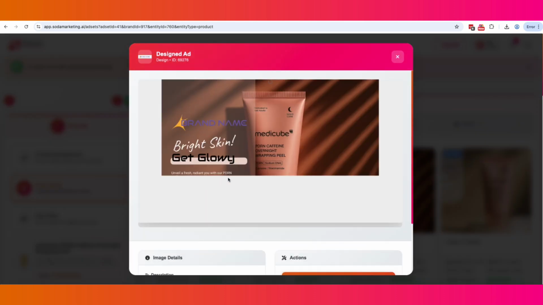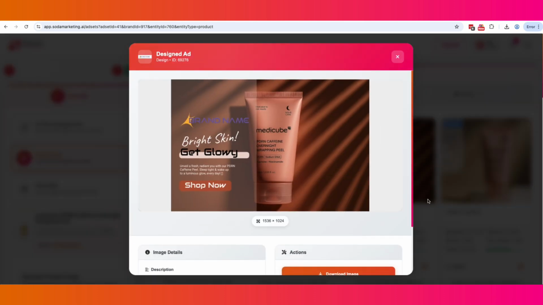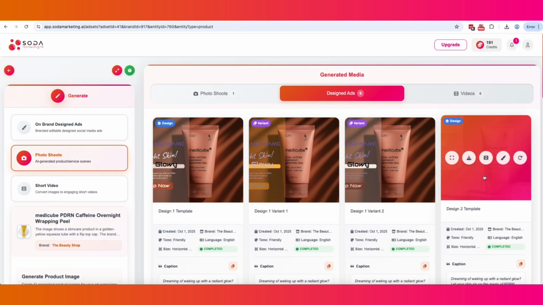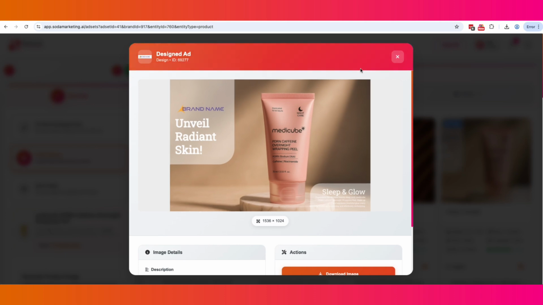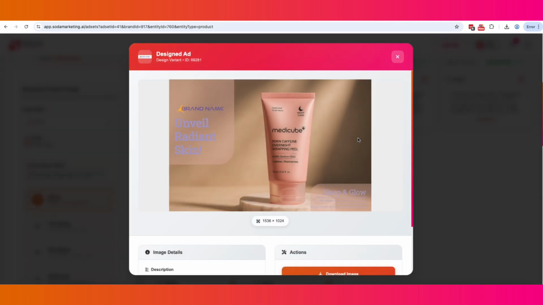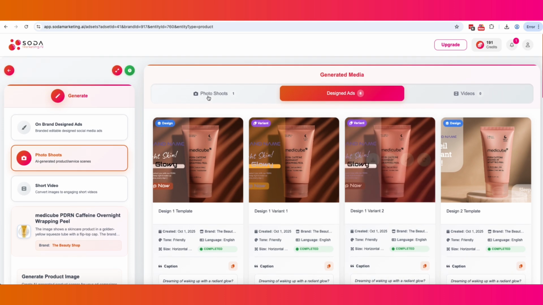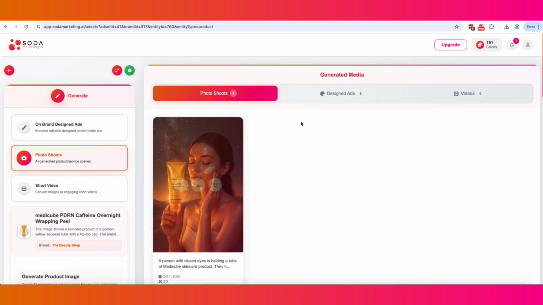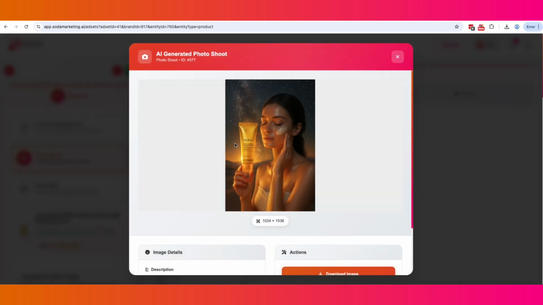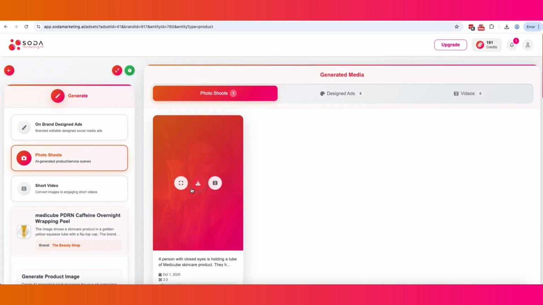Here we go, creative ad ideas designed to convert. Fully tailored to my brand, generated in minutes, with multiple design ideas and multiple variations. Now let's go back and see the photo shoot we were generating. Here we go. A professional scroll-stopping photo shoot. No cameras, no brainstorming, no prompts, just results. Perfect for social media content or ads.